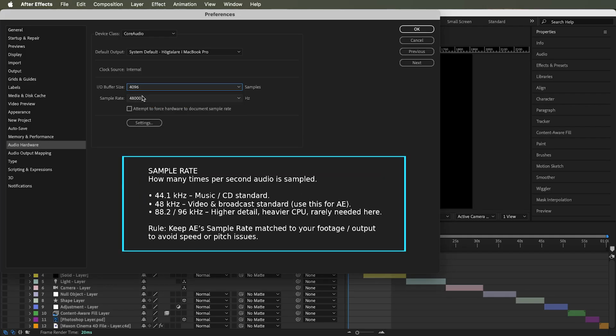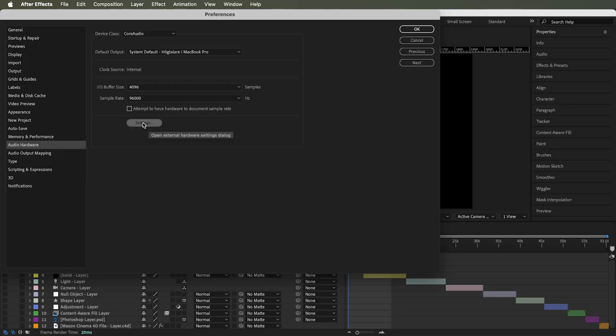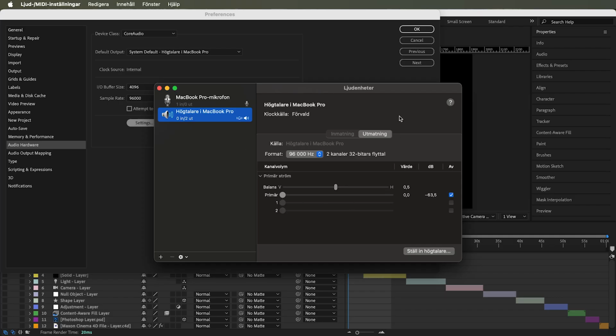We may set the sample rate at standard 48,000 Hz, or we can lower it to 44,100, or just ramp it all the way up to the maximum of 96,000 for that optimal audio quality. We got attempt to force hardware to document sample rate, which ensures that the audio hardware matches up with the actual project sample rate, thus helping avoid some playback issues. Finally, some settings for your computer audio system.